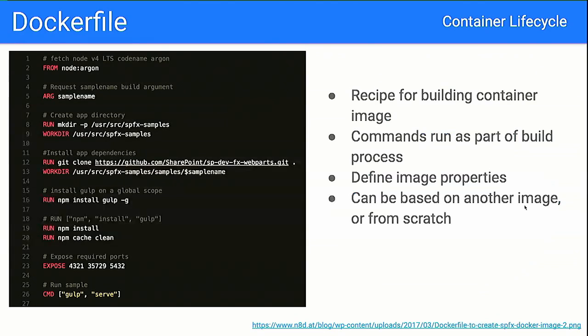So the question becomes, where do you get these images from? Well, one way is to build one yourself using Dockerfiles. These are basically like recipes for how to build an image. It specifies a bunch of commands to be run as part of that build process, along with defining a bunch of image properties and metadata. And it also allows you to specify if you want to build based on another image or from scratch. Cool.